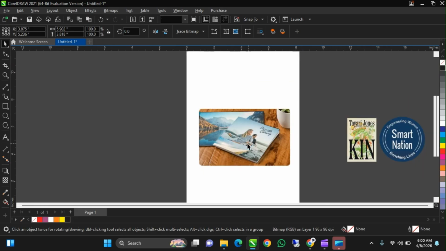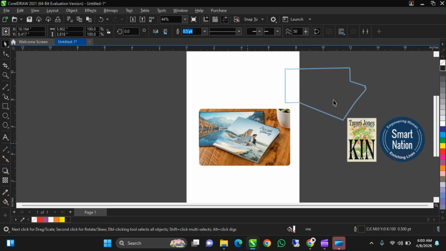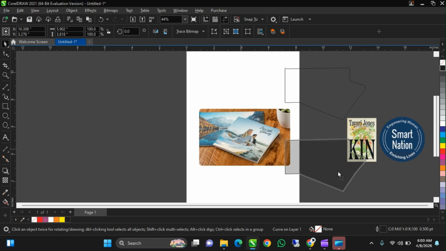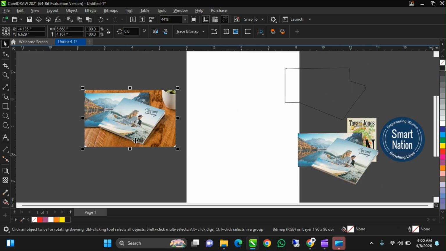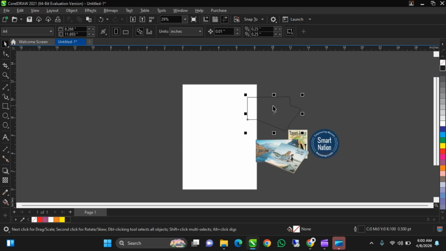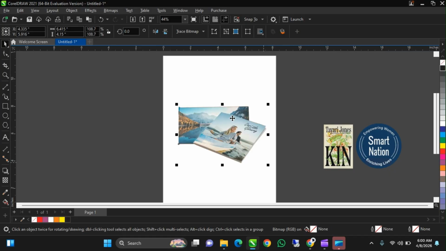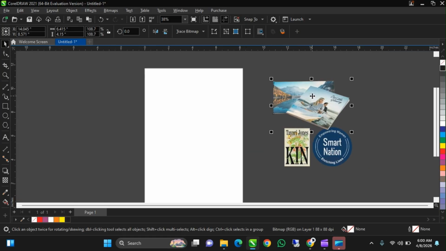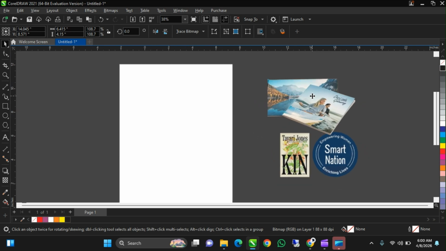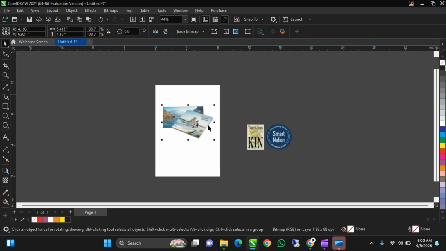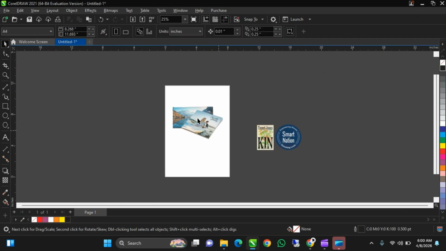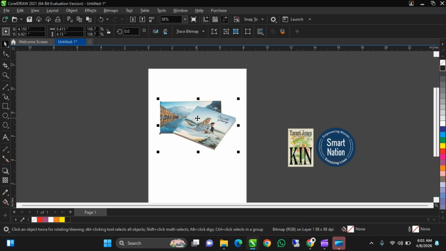Let's see if we succeeded. Remove this. This is the shape, then this is the result of the intersect, and this is the original image. We don't need this, we delete. We don't need this, we delete. So this is what we need. We need this book. We want to use it for a design. And you can see you have successfully removed the background of this book easily, and your image is returning the exact quality it came with.